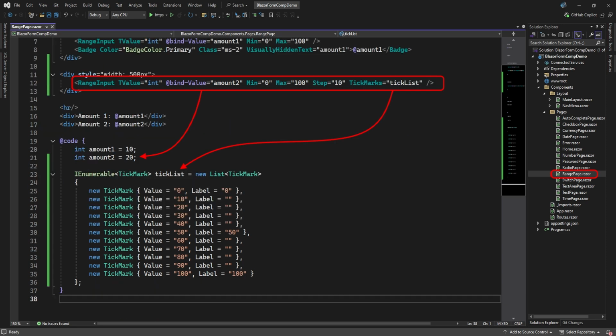The second range input example is basically the same, but it also includes the step attribute. This is the step at which the slider can change value. Here we set it to 10 so that the slider must increment or decrement by 10. Next to that is the tick marks attribute. This contains an enumerable list of tick marks. A tick mark has a value property which holds any string value for that specific tick position. It also has a label property, which is the string that will be displayed at that tick position.